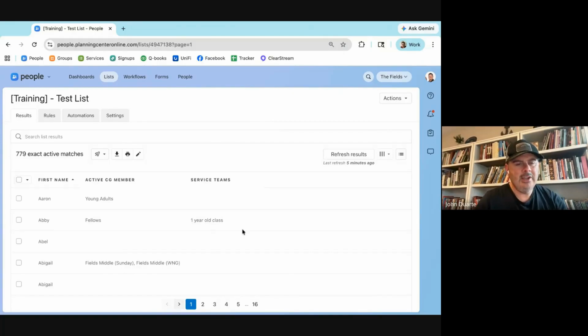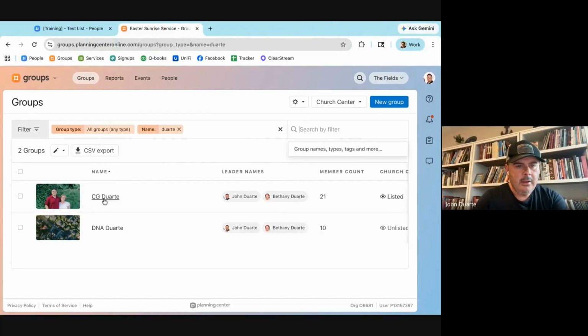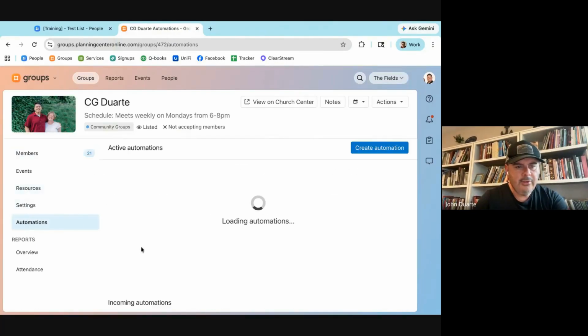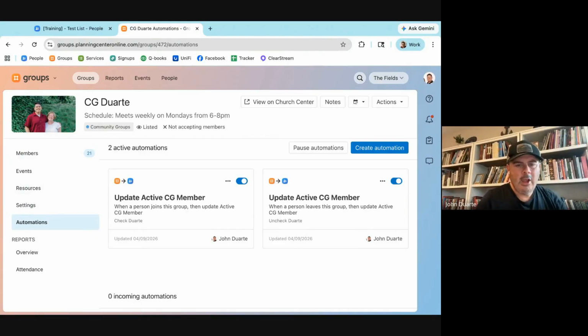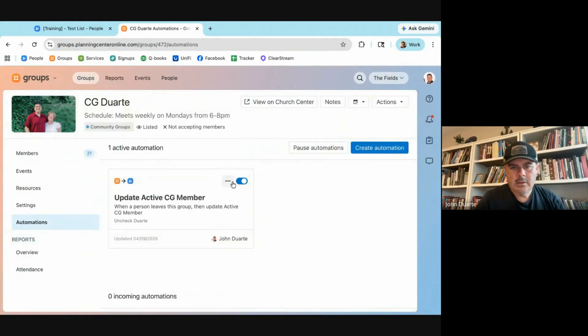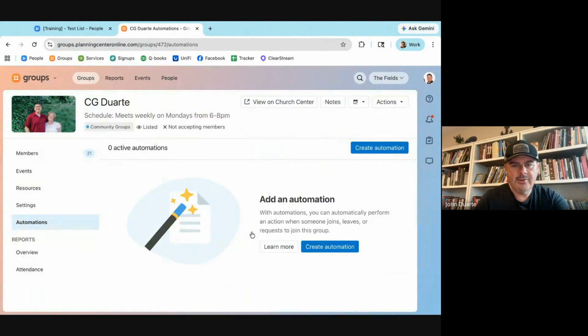And so I created automations that will update that data point in an individual's profile if they are added to a group. And then if they're removed from a group, it removes that checkbox for whether they're a community group member or a service team member. Okay, so I'm going to walk through that automation. First things first, I'll open a tab, and I'm going to go straight to my automations. Right now, I've got them already set up, but I'm just going to go ahead and delete them really quick, just so you can see what the process looks like.